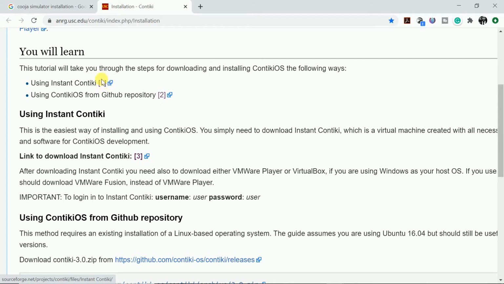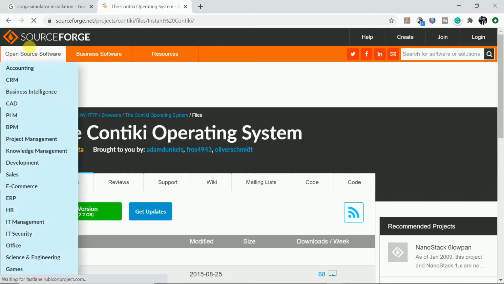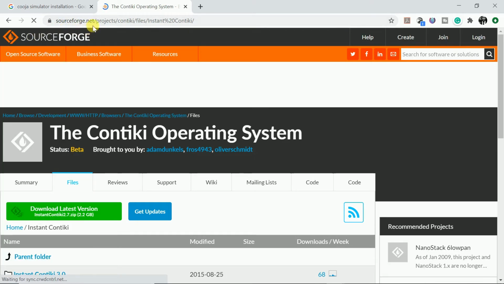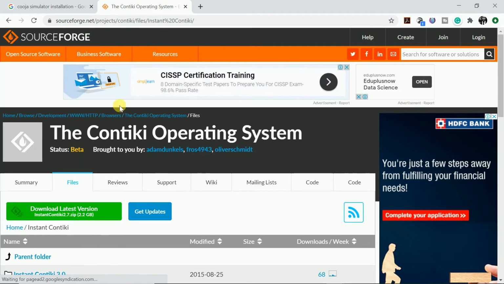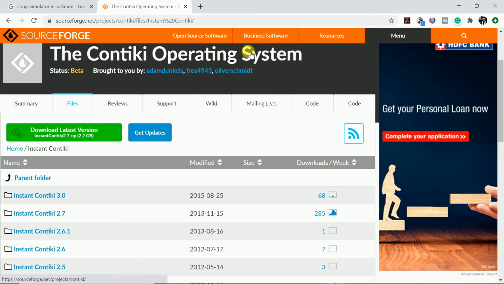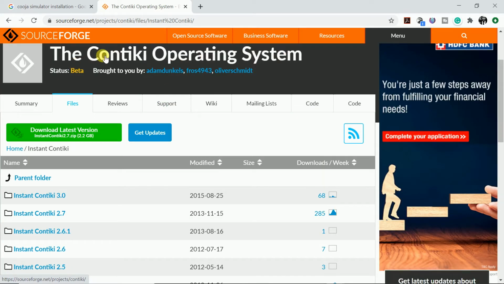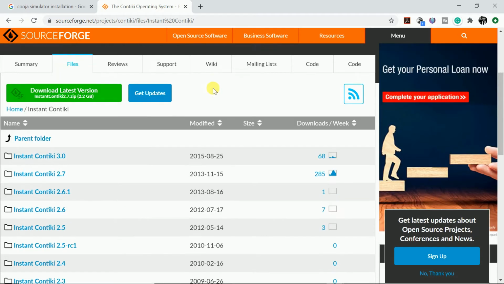Okay, so if you click here, you can see it's a link kind of button. If you click here you will be redirected, and it's one of the famous websites, that is SourceForge.net, and you will be redirected to this particular page, and from here you can download this file of Contiki operating system.